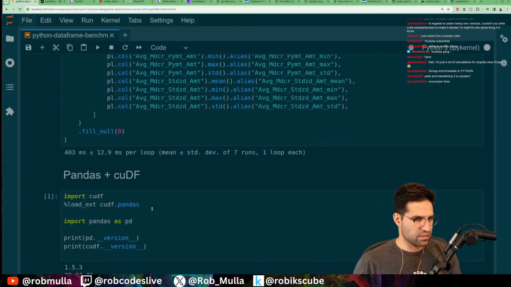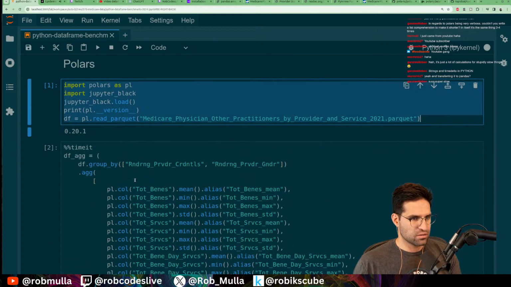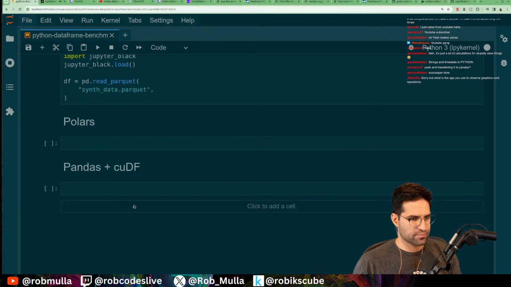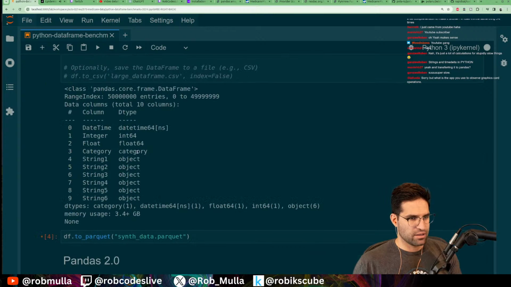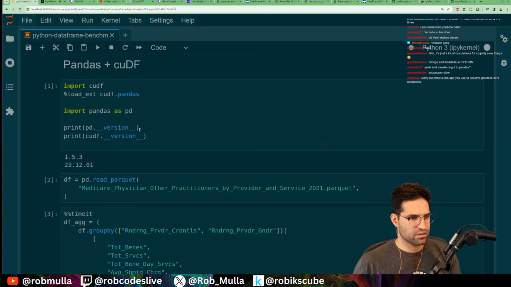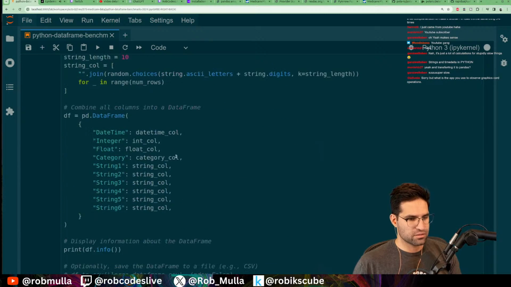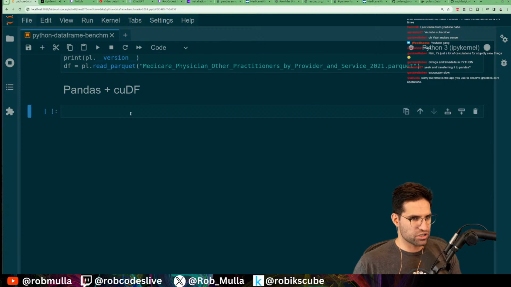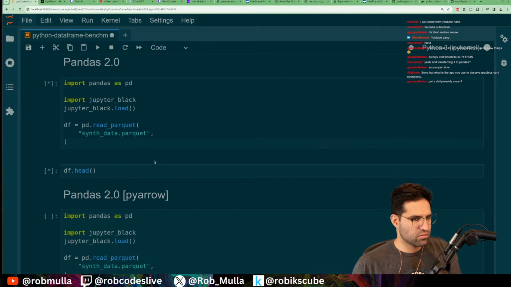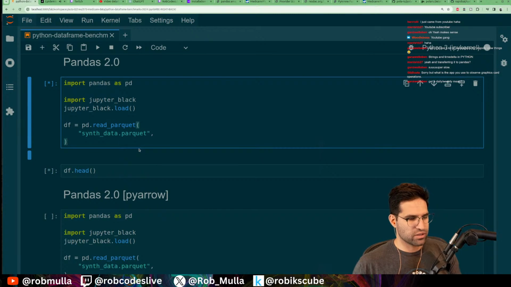Polars is going to be like this. And then the cuDF version is going to be like this. And we'll have to change our environment when we run it. But we're pretty good with doing that.